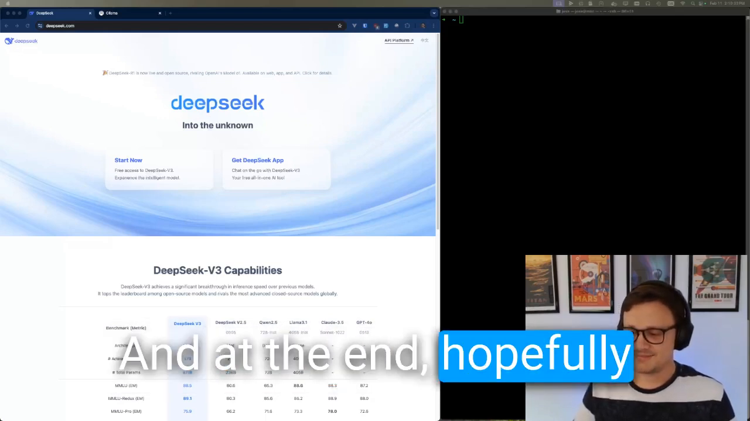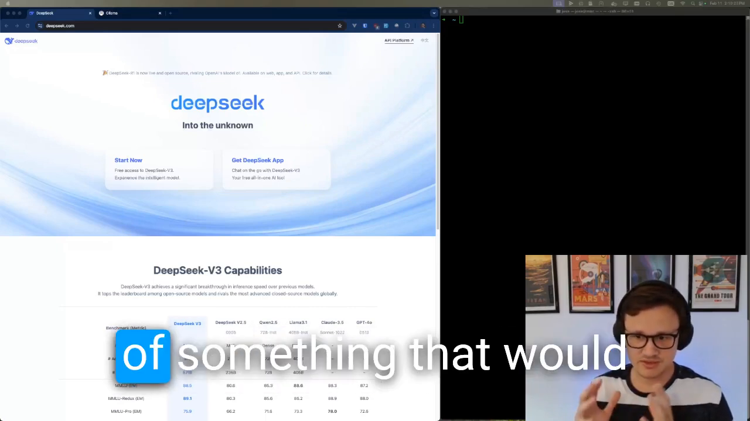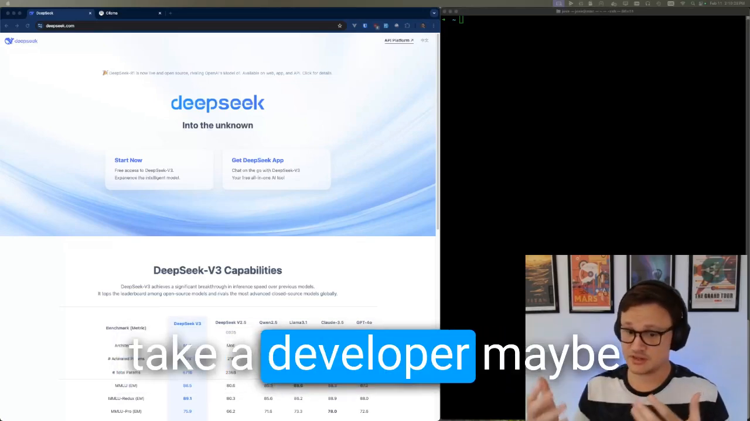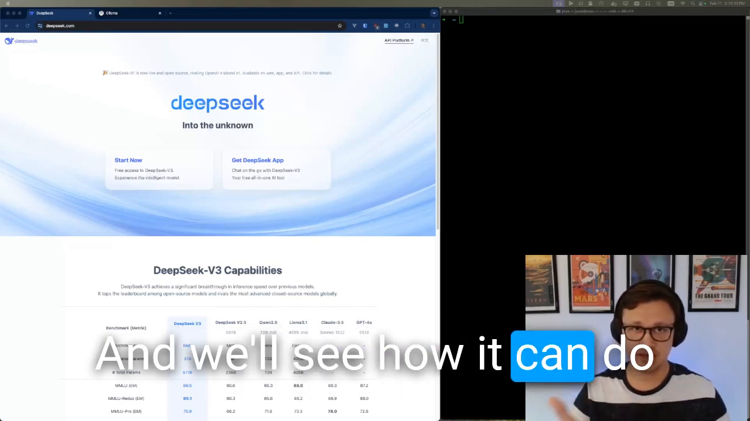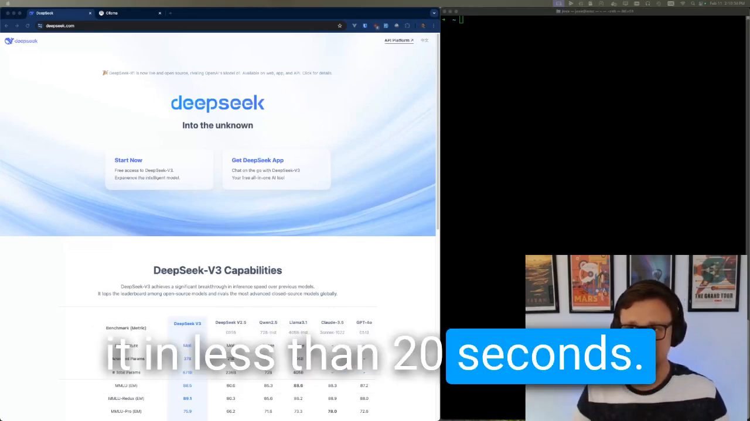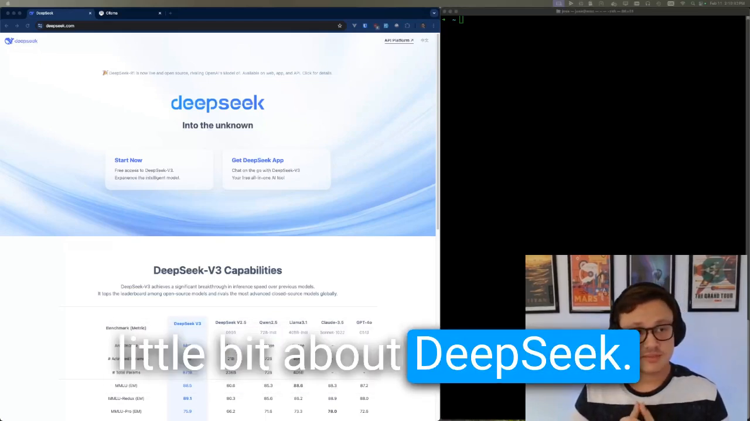And at the end, hopefully we can create a very small proof of concept of something that would take a developer maybe a full day worth of work. And we'll see how it can do it in less than 20 seconds. So without further ado, we first need to talk a little bit about DeepSeek.